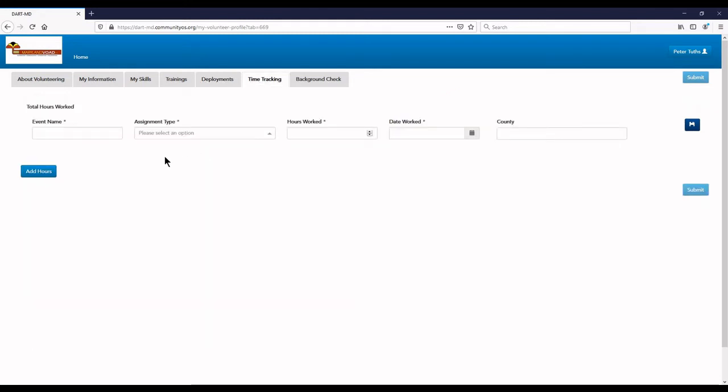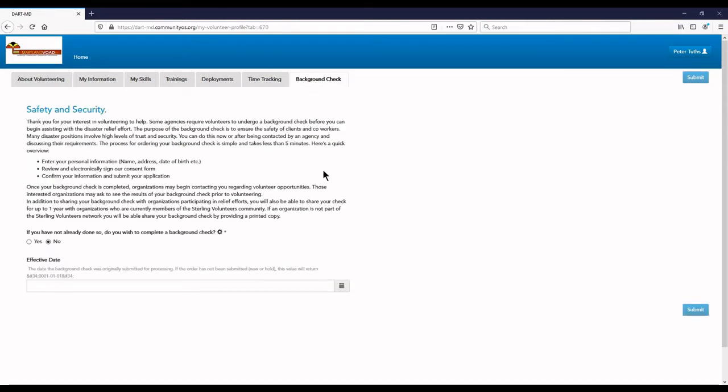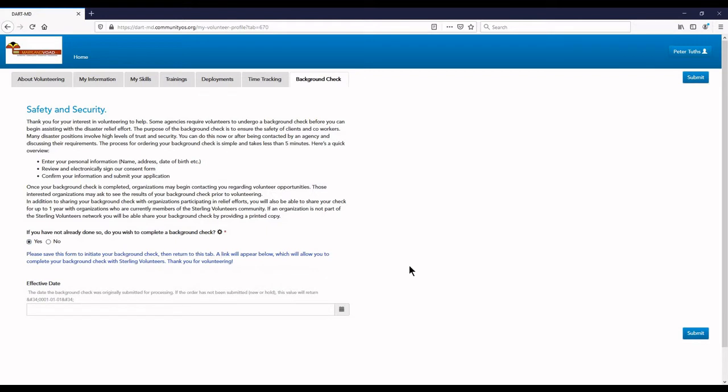Under Time Tracking, you can enter information about the time that you've already spent volunteering. And lastly, on the Background Check, you have the opportunity to complete a background check. When setting up your Dart account, you had the option to complete a background check at that time. If you didn't, and you'd like to complete a background check, you can always navigate to this tab, select Yes, and then click the Submit button, at which point you'll be taken to a page where you can complete your background check.